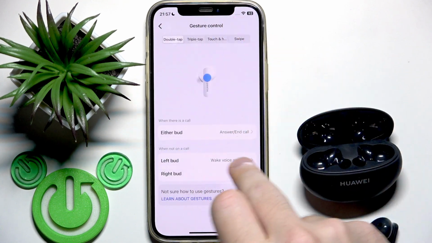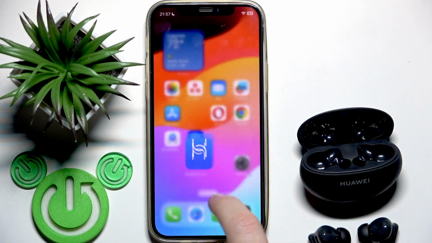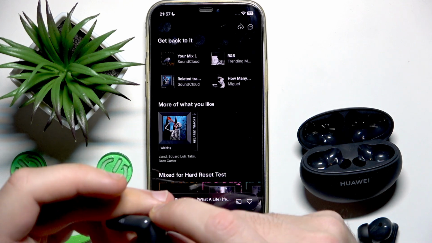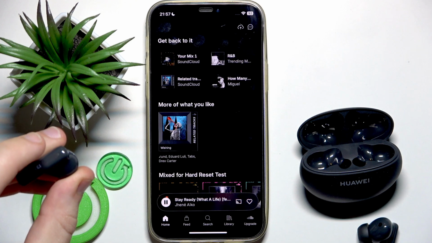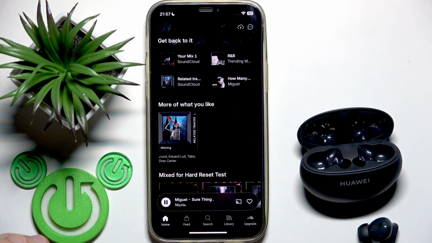Now let's check double press. I set it for the left earbud, and triple press. Firstly, let's check triple press. So with the left earbud I should return to the previous track. 1, 2, 3. Yeah, it works. And then double press.